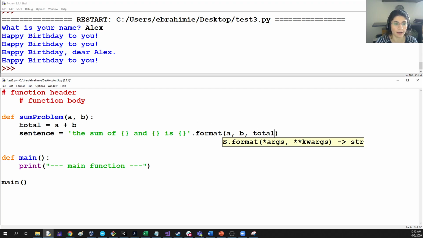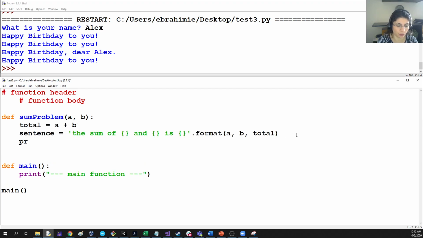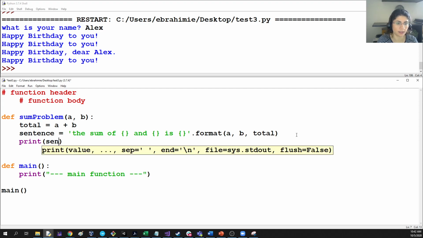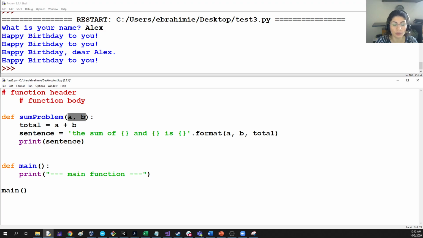So I have my total, I have my sentence, and what I'm going to do is say print(sentence). So it simply gets two parameters, a and b. You add those two numbers to each other, and then you create a sentence which is simply a string. It says if a is, for instance, 2, b is 4, it says the sum of 2 and 4 is 6. And then you simply print that sentence.